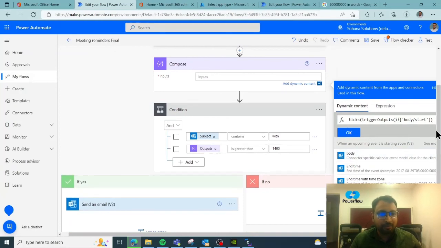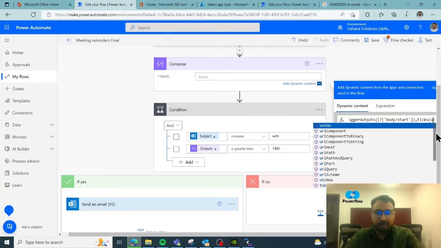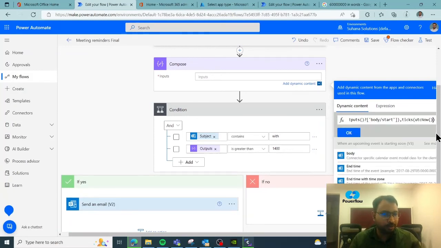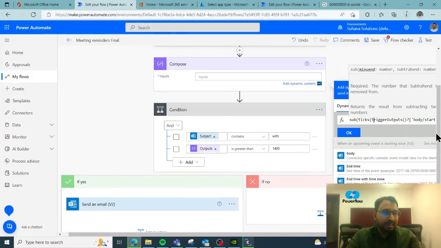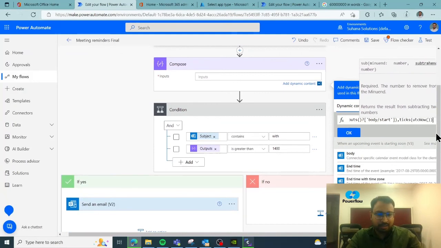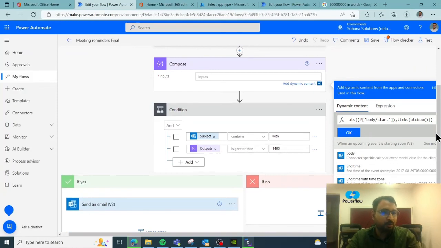And now I have to actually subtract the current time from this. So I also have to get ticks of the current time, and the current time is returned by this function called UTC now. So now I have to subtract the current time from the event start time. So I'm going to add a subtract function and enclose it here. So now it is going to subtract the whole value.